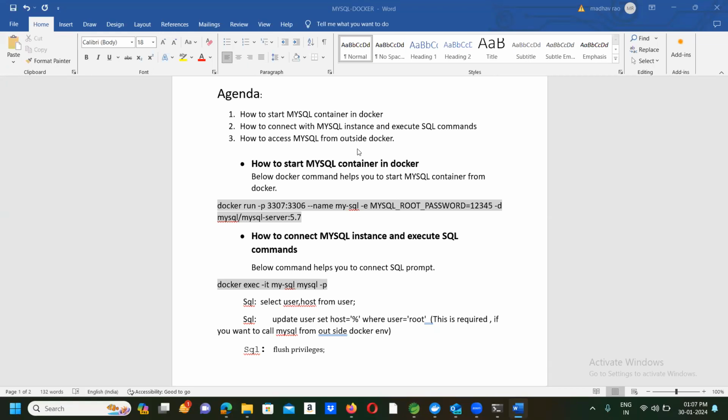My agenda will be like this. Today I'm going to show how to start a MySQL container in Docker, and the next step, how to connect with the MySQL instance and execute SQL commands. And the last one, how to access the MySQL instance from outside the Docker. So these are the three steps I'm going to do today.